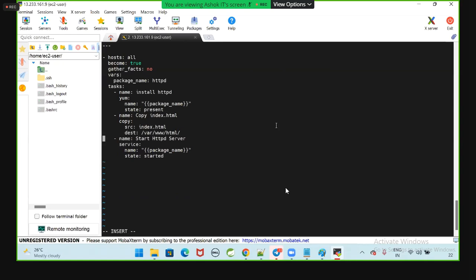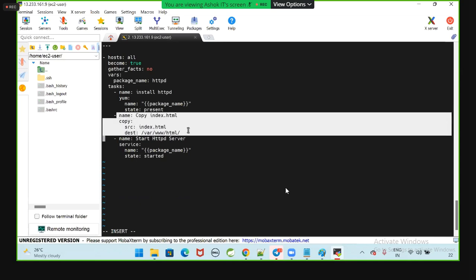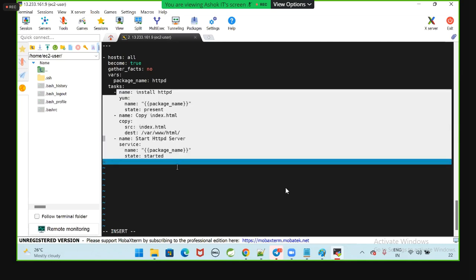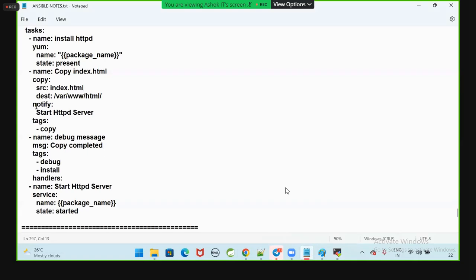So here basically when one task got executed, then we can notify other tasks to execute. I don't want to execute all the tasks in a sequential manner. For example, if this copy task is executed successfully, then I want to notify that another task should be executed, which is used to start the HTTP server. When one task is executed successfully, to notify the other task, we are going to use a concept called a handler. Here, if the copy task is executed successfully, then I can notify to start the HTTP server.